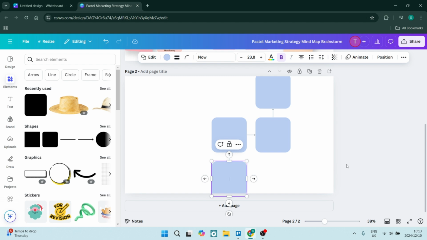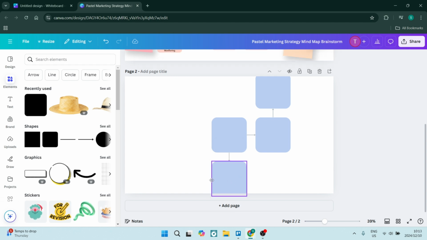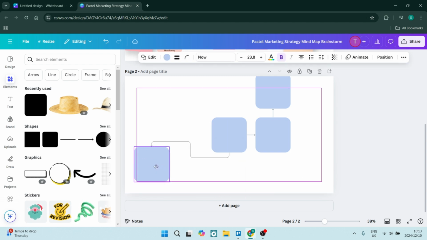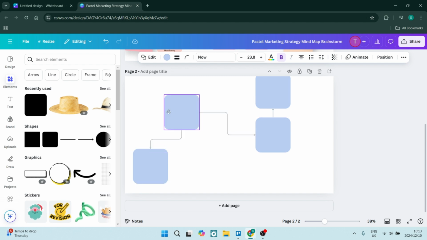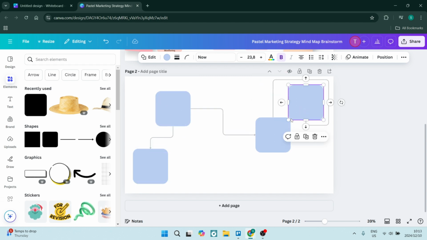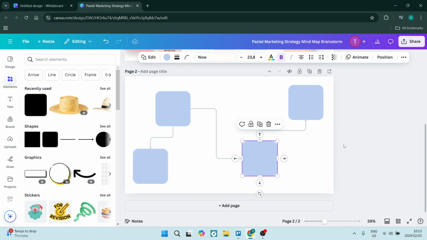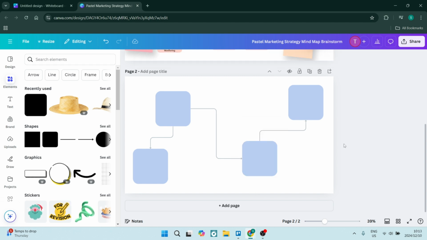One of the other nice elements is if you move this around, your arrows actually follow your blocks. So you can really get creative here and make a really crazy looking mind map in Canva.